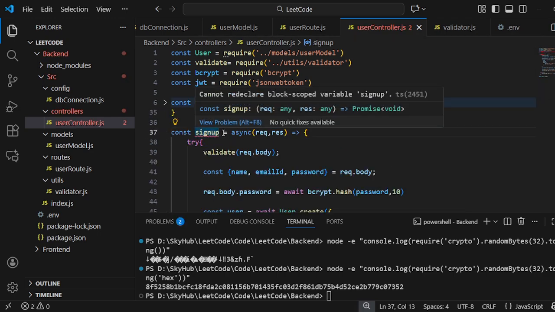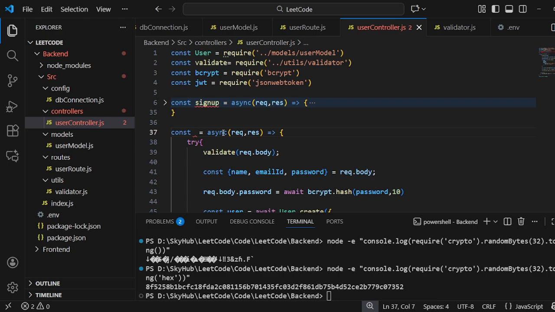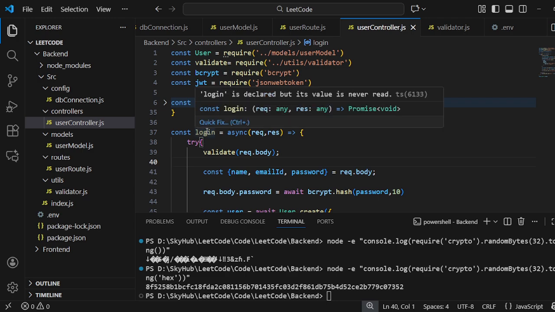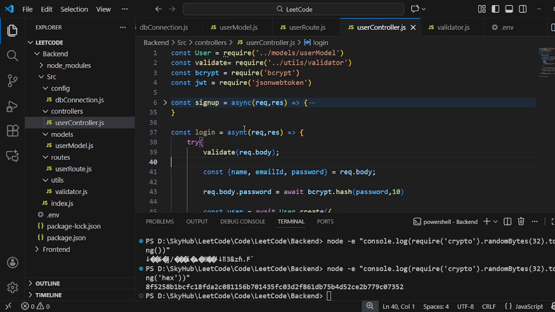First, change its name to login. So it defines the asynchronous login controller. Next, try. Here we start the error handling block.